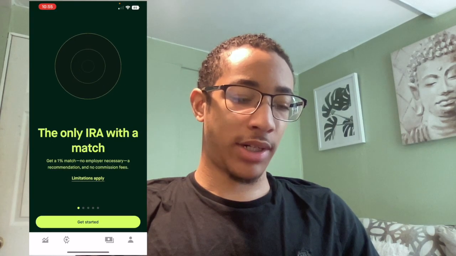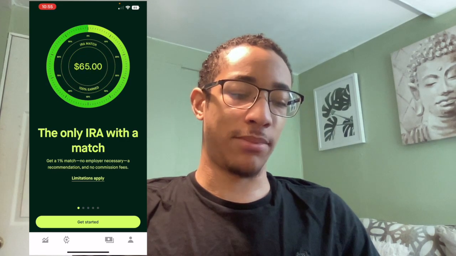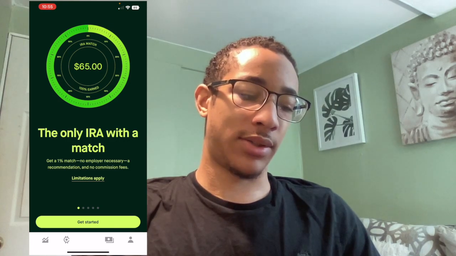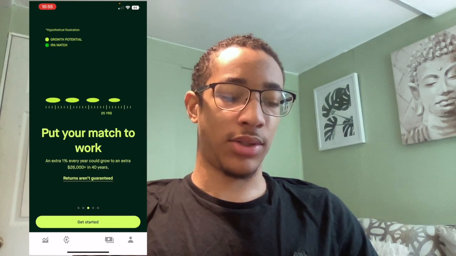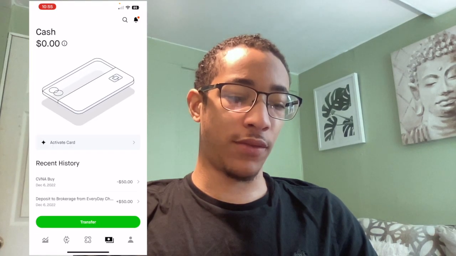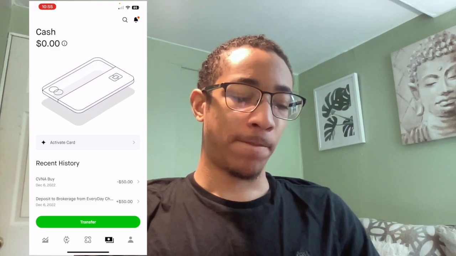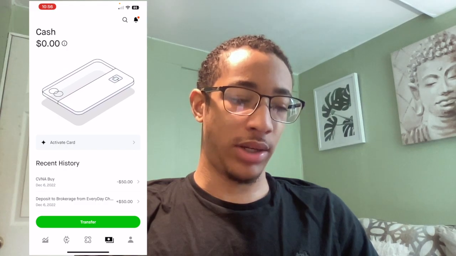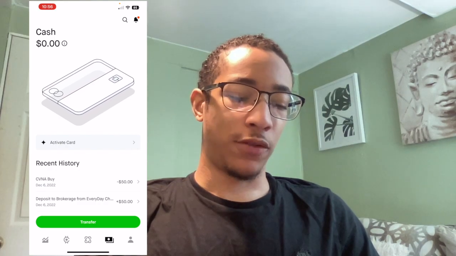The next one over is the IRA with a match. So you can get a 1% match, no employer necessary, as they say, no commission fees. You can get started with that if you would like, and you can do all this from your phone. Next one over is your cash. This is where you would transfer cash to your cash card if you wanted to, or just to your account in general. And then the one next to that is going to be your profile information.